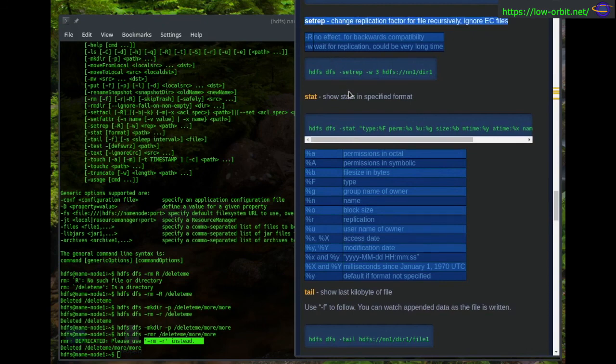Now the -R is for backwards compatibility. We're not going to even bother putting that in. It shouldn't have any effect. Now the -w is wait for replication, because it could take a long time to replicate. So if you want the command to wait for replication before it finishes, that way it'll wait until it replicates to everything, and then when the command completes, you know it's been replicated. So that gives you kind of like peace of mind. I believe that's why that's in there, but you might want to play around with that a little bit more, or be a little bit more sure of the behavior.